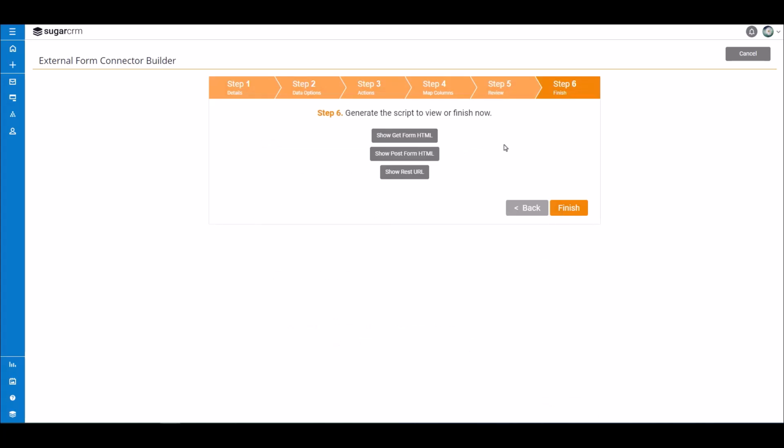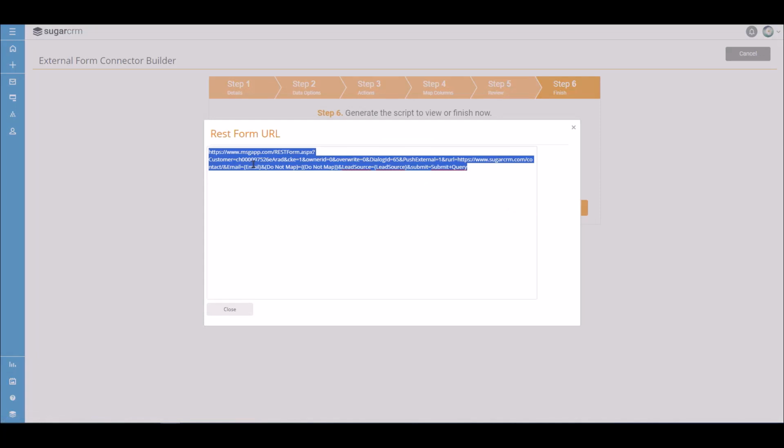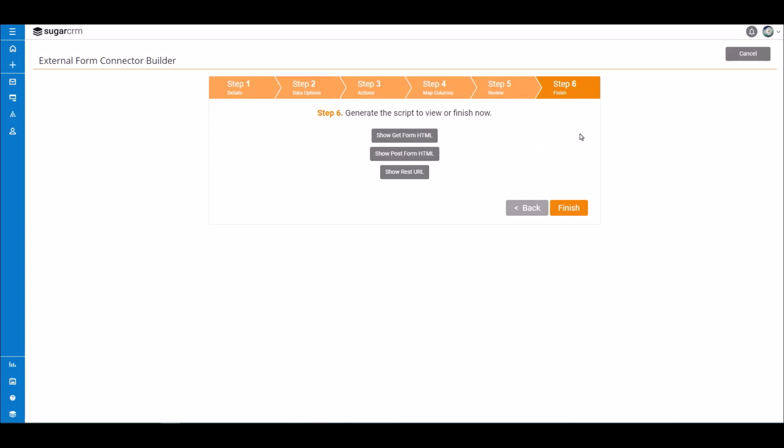On this step, you will select the script method that your web developer prefers for adding this code to your external form, including getForm HTML, postform HTML, and REST URL. To get the script, click the button for the type you prefer and copy the script to an external document or directly to the back end of your web form. Please note that the SugarCRM team is not responsible for applying the script and cannot assist in this process, as it's technically no longer a SugarCRM project.